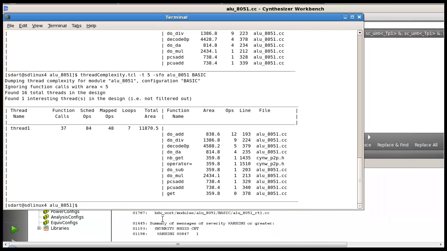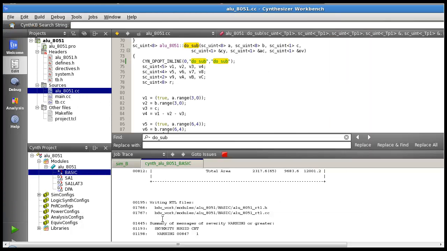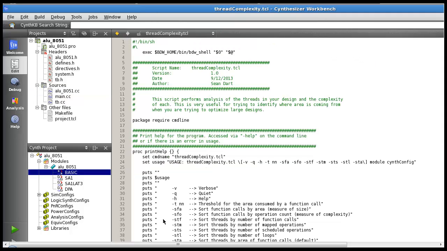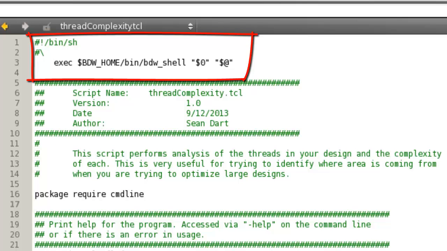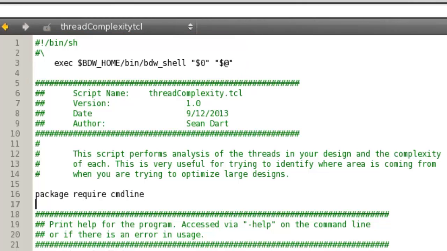So we see that our script is very useful for providing us with real actionable data. Now let's take a look at the script itself. This script is written into the file threadcomplexity.tcl. Here at the top of the file we see some shell magic that allows us to execute this script as if it was just a direct Unix command.